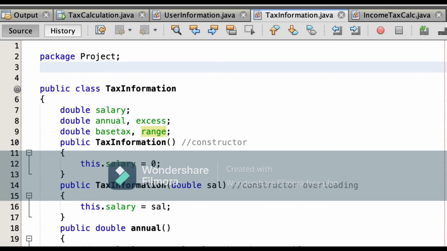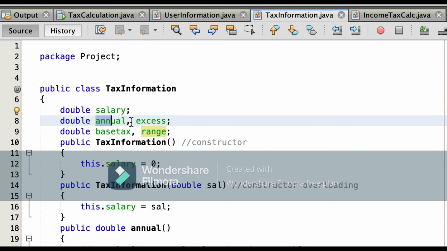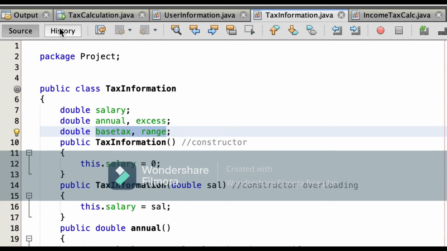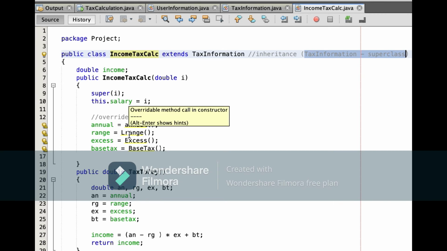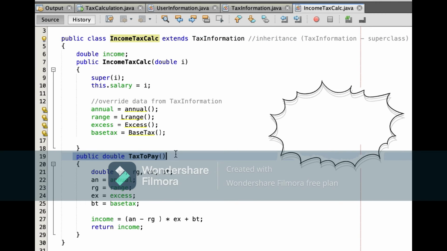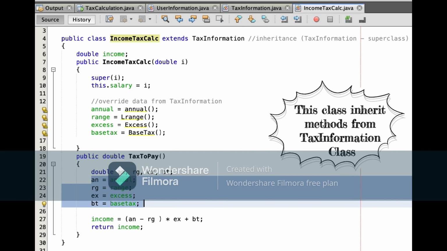To conclude, basically this tax information class is used to get the information needed for the income tax calculation that will be calculated in the third and last programmer-defined class, named income tax calculation. The income tax calculation, which is the third programmer-defined class, uses inheritance to retrieve information from the tax information class. This makes the income tax calculation a subclass of the tax information class. In addition, this class also calculates the income tax payable based on the data that is inherited from the superclass.